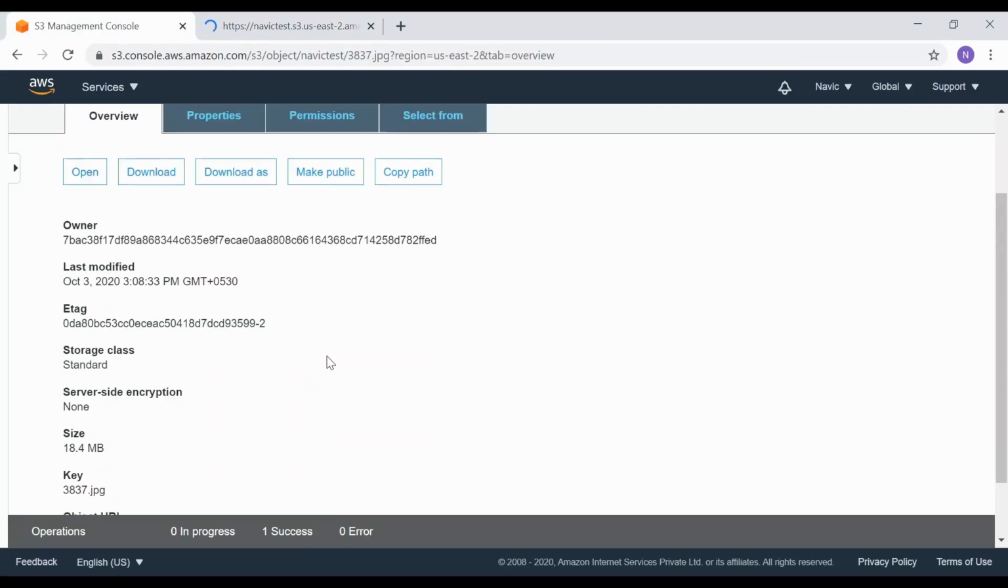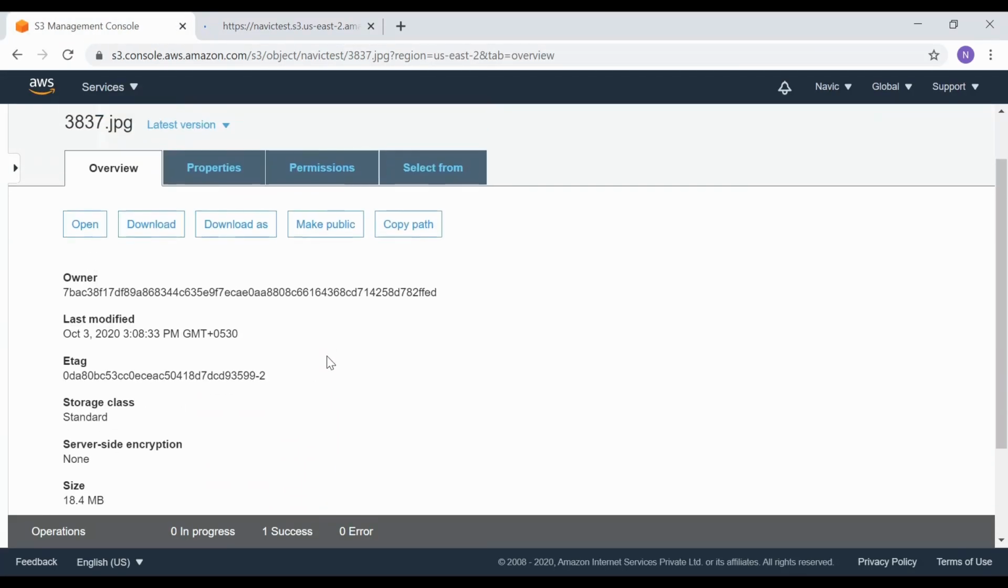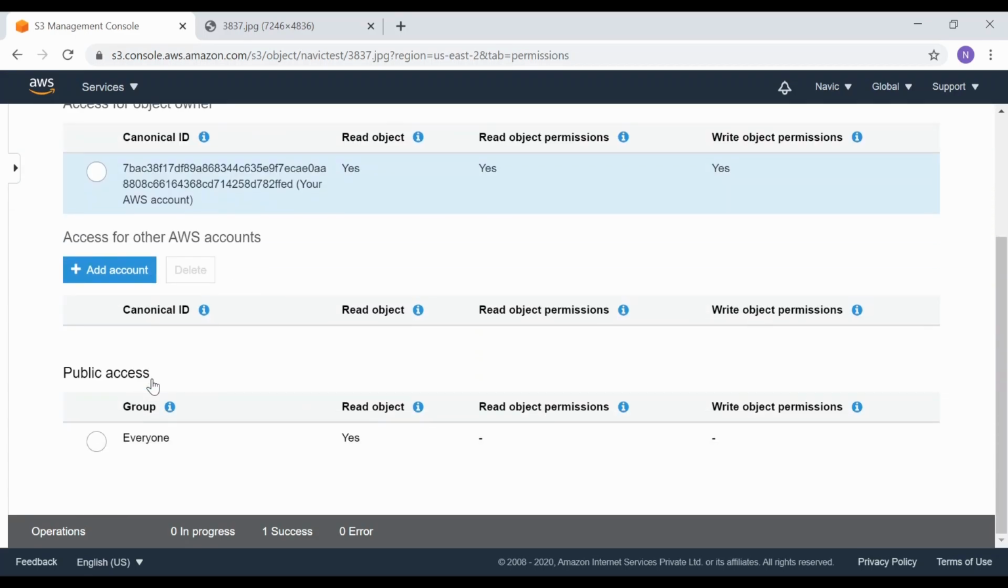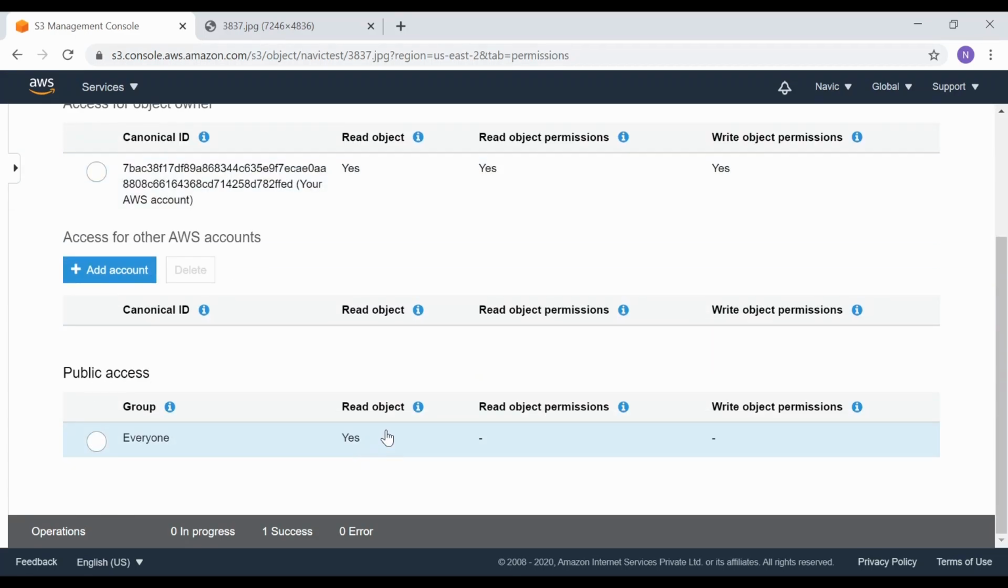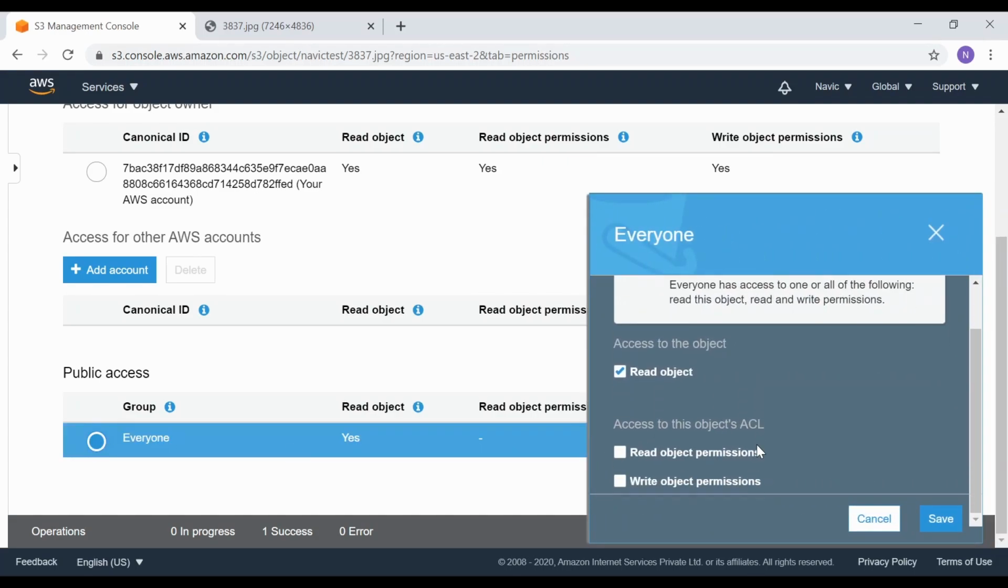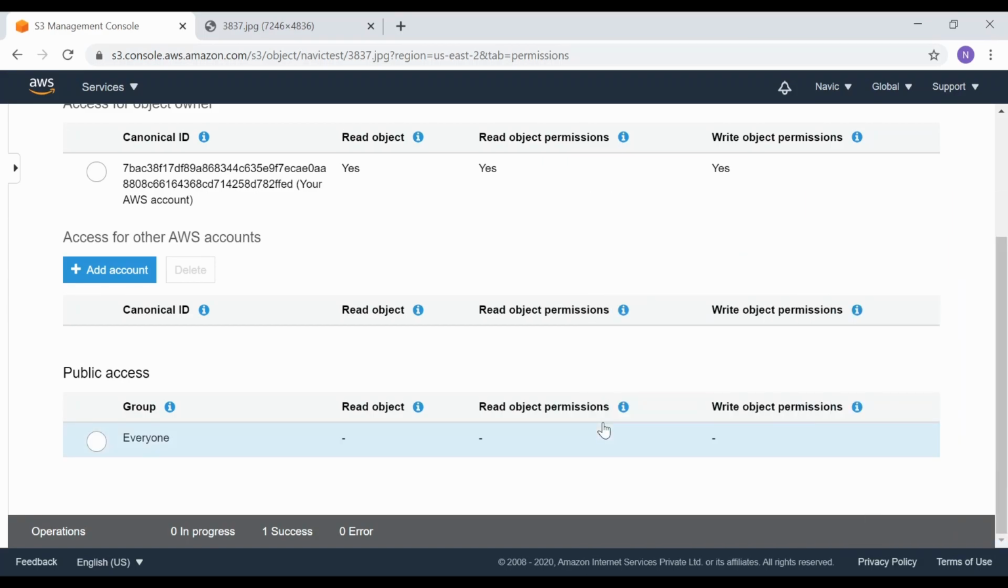So we can disable it back again. How do we disable it? Because there is no option to disable the public option again. So what we'll do is go to the properties. Here in the permissions, you see public access, everyone read is yes. So we'll select this, the pop-up will come and you see read object is selected for public. I'll just unselect this and save it.